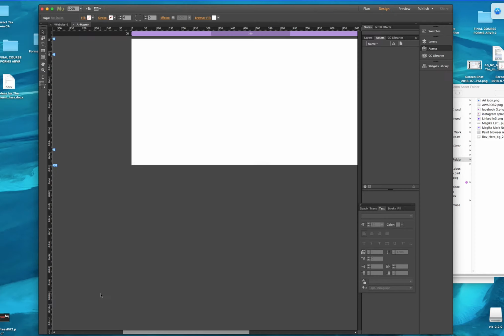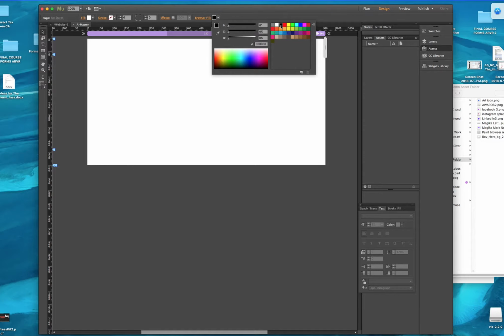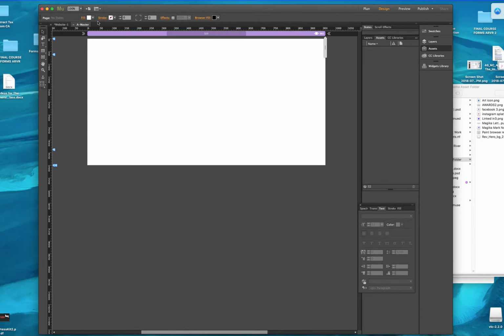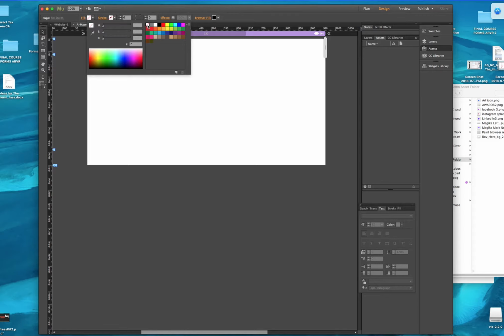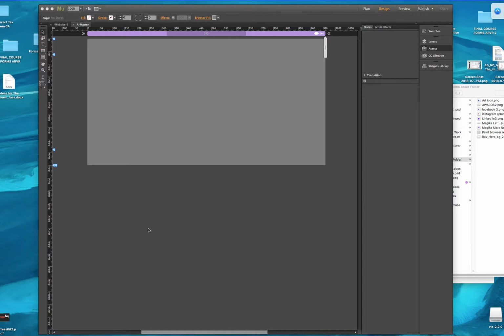So now I'm going to open up the A master and I'm going to start creating my site. Now the first thing that you want to do is define the area around your page. For example, this area is called your browser fill. So what would the area around my website look like? And if I turn off the page fill, the browser fill is black. So right now my browser fill is gray.